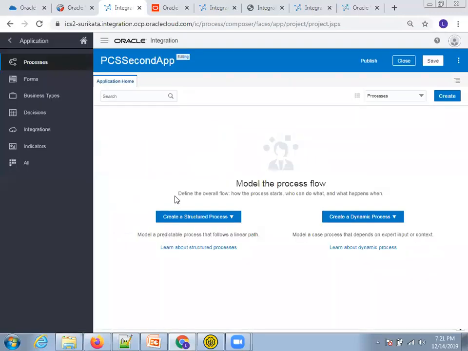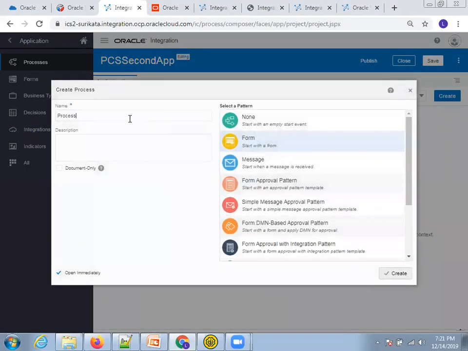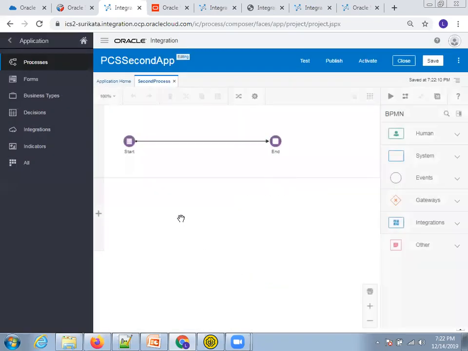Okay. Now it will go to another page where it will ask you to mention your process name. So what we have created so far is one space and one app. Okay. So I'll just create a process now. I'll go with start with the form. I'll just mention second process, or you can just mention process, either way, form. Okay. So now this is my process.